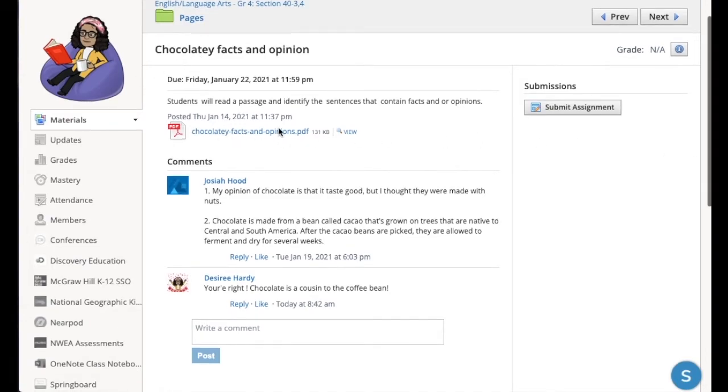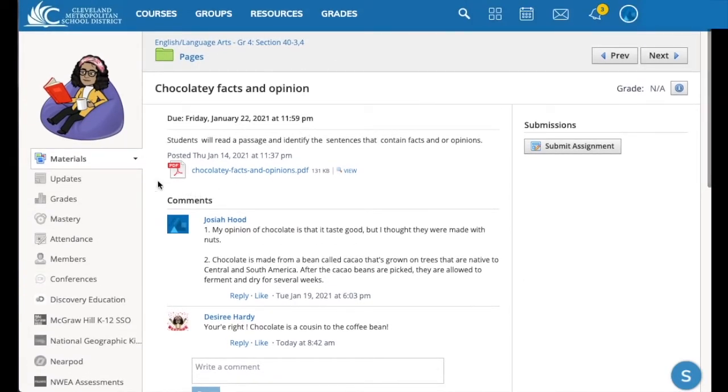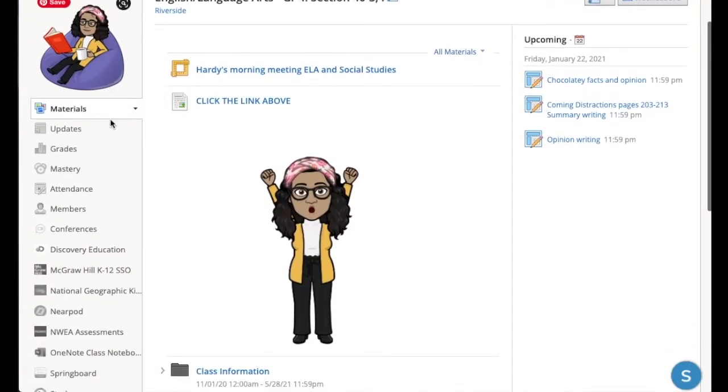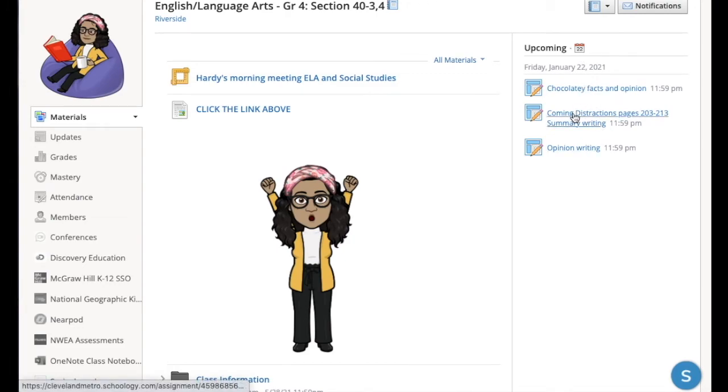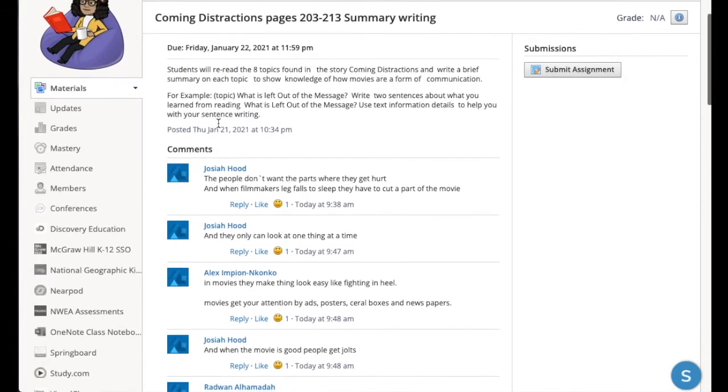Not all assignments will necessarily have the materials listed directly there. So what I'm going to do is show another example. We are going to return to our course page, English Language Arts, and identify another upcoming assignment from the right sidebar. I'm going to select this one titled Coming Distractions, pages 203 to 213. With this assignment, the instructions refer to a story titled Coming Distractions, and this story is clearly not posted directly here.